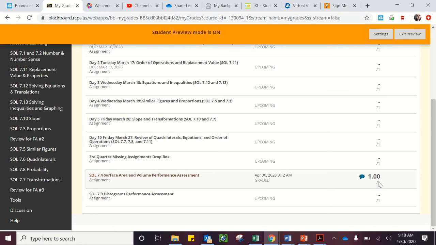For the surface area and volume performance assessment and the histograms performance assessment, when you complete that, a 1 will mean that you met the criteria for passing. So 60% or higher on that grade. Less than 60, you would see 0 out of 1. But you can resubmit if you need to. So let me first show you how to get your feedback. You want to click on that title.